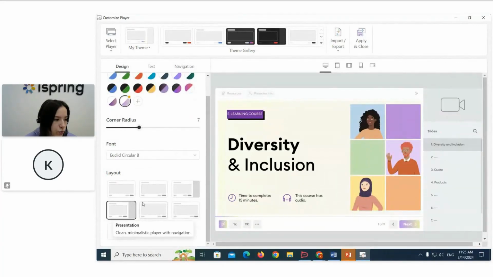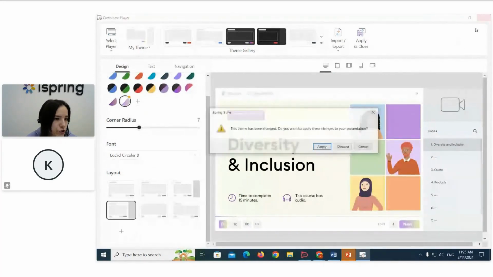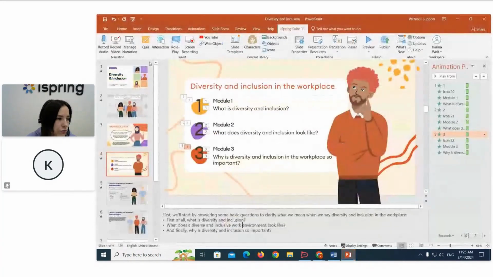You can also change the layout, but here is where the video narration that we've added to Manage Narration will be, and our slides. So this is how you can add video narrations to make sure that the video narration is displayed in the final version of the project. I won't have video narration in this project, so I'll just go ahead and close out of this window.